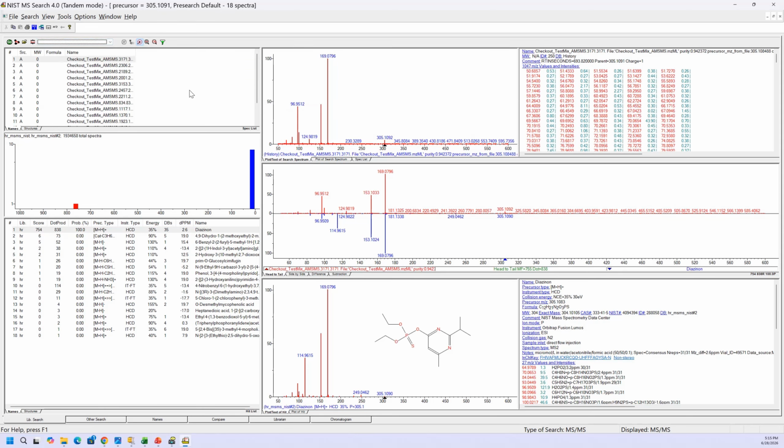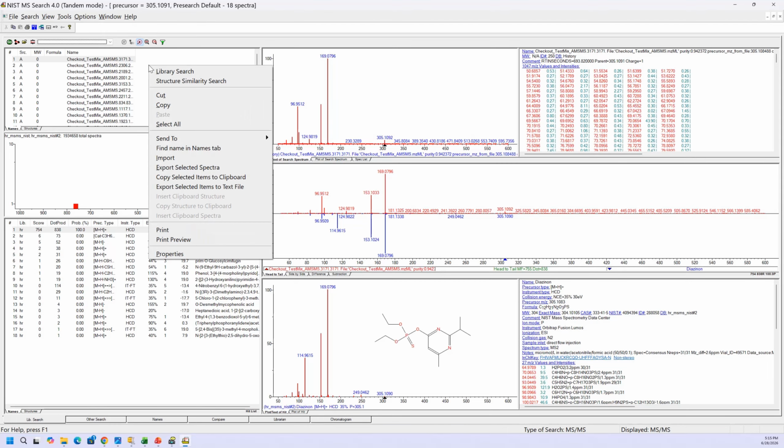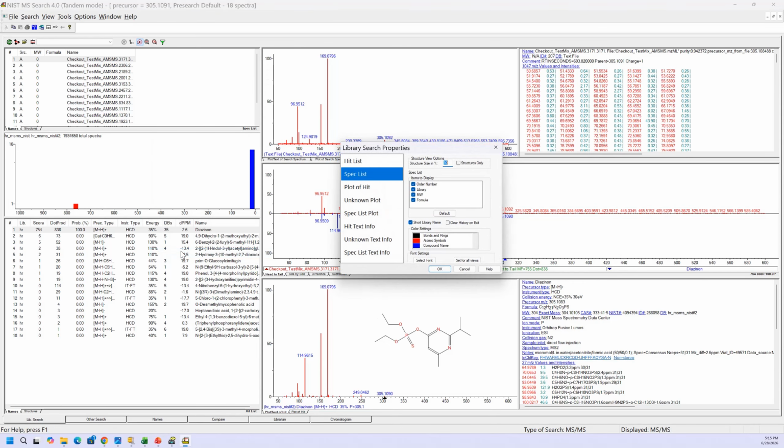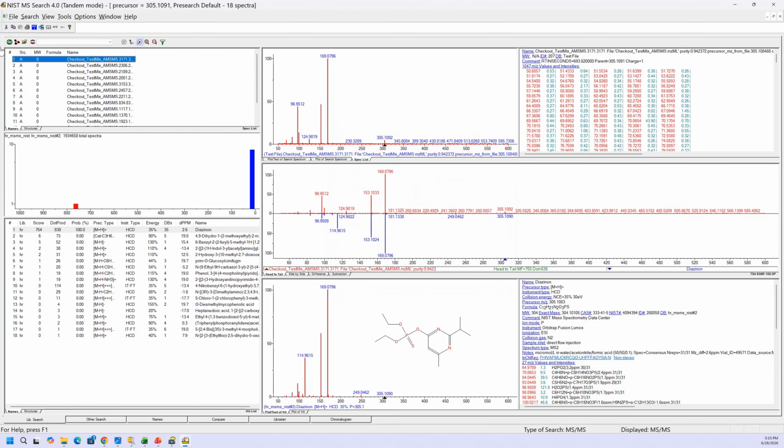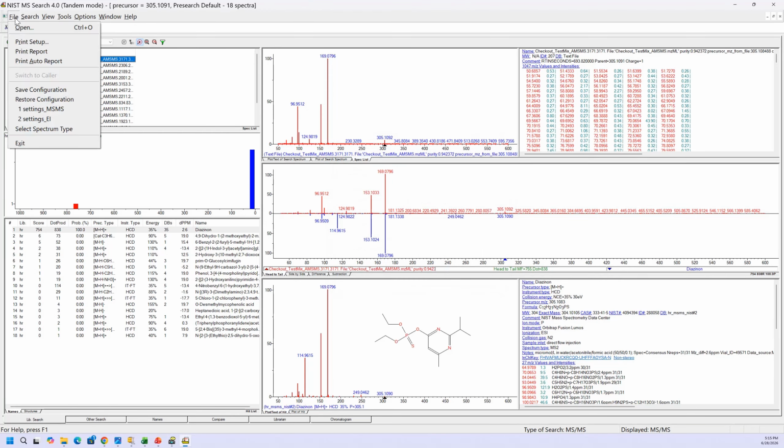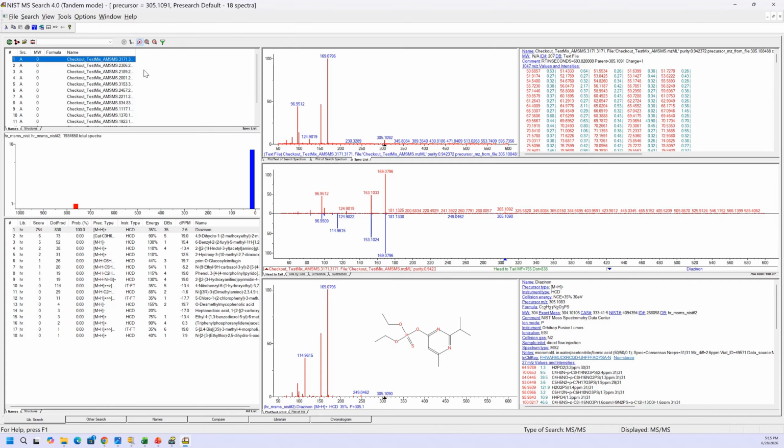The other way you could have done it, if you just don't want to use these and you don't want to clutter up your hard drive, just right click on the window here and go to Properties and go to Hit List. And there's something called Clear History on Exit. So you just click that and say OK. You could save that as part of your configuration if you wanted to. But that'll do the same thing and you'll never have to clear it manually. It'll just clear up every time you close the program.